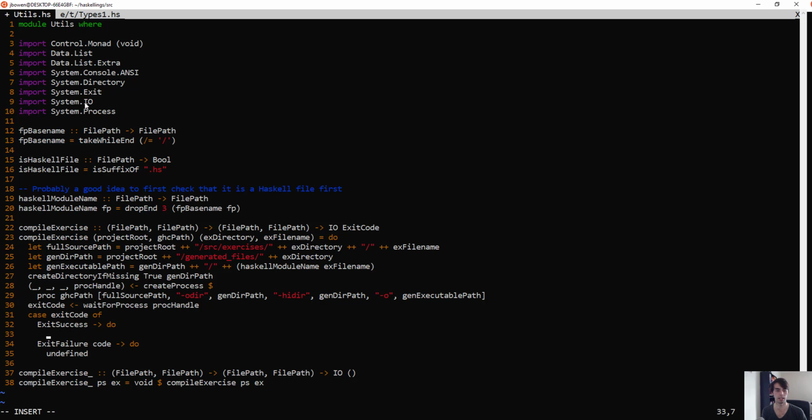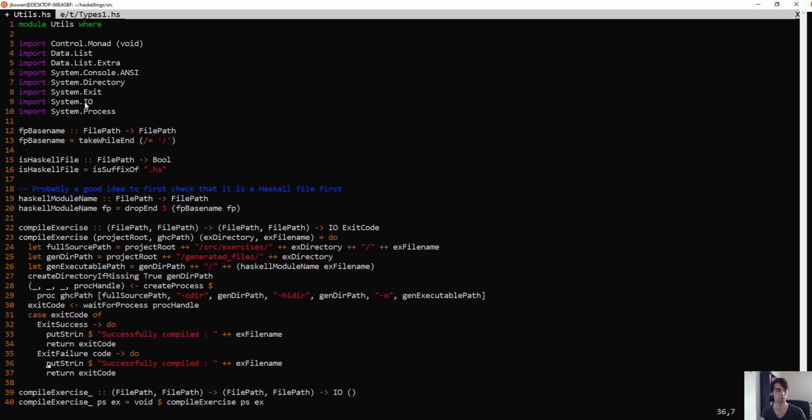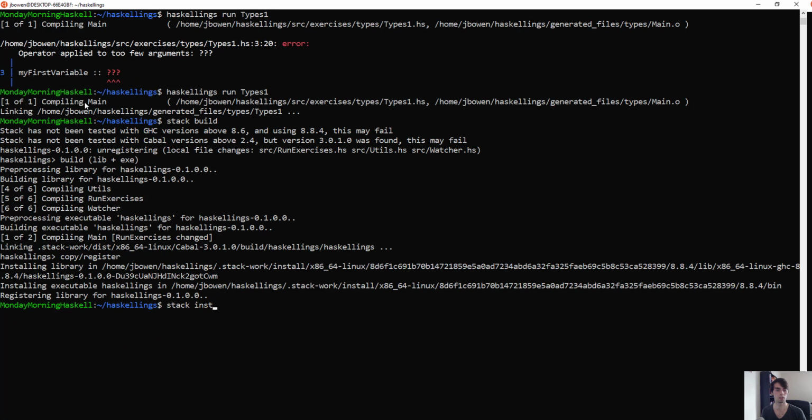But we'll go ahead and put a helpful message, say, successfully compiled our exercise. And down here, we'll return the exit code for later, since we'll eventually want that, and we'll do something very similar here. We'll say could not compile that, and again we'll return the exit code. So now we're printing some more messages that are potentially useful to us. It'll be a good time to check up on how our program is doing.